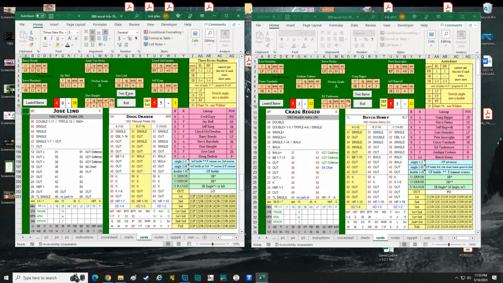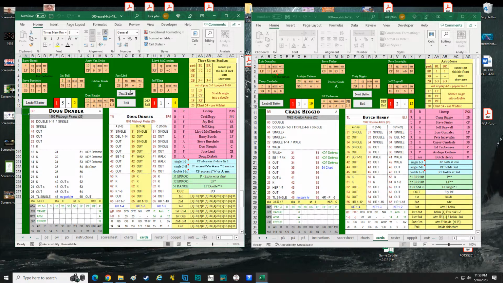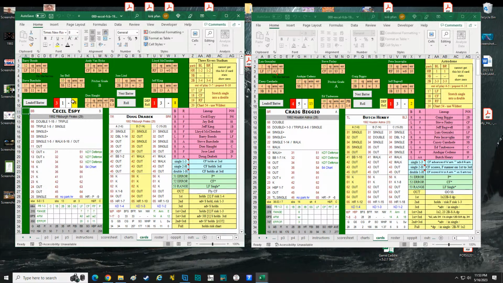Next batter, Jose Lind. 15 for Lind. It's out. It's going to be a pop out to third base. Next batter, Drabek, the pitcher, rolls 31. 31 is a base hit. Drabek with a double and a single. Holy cow. Back up to the top of the order, Cecil Espy.